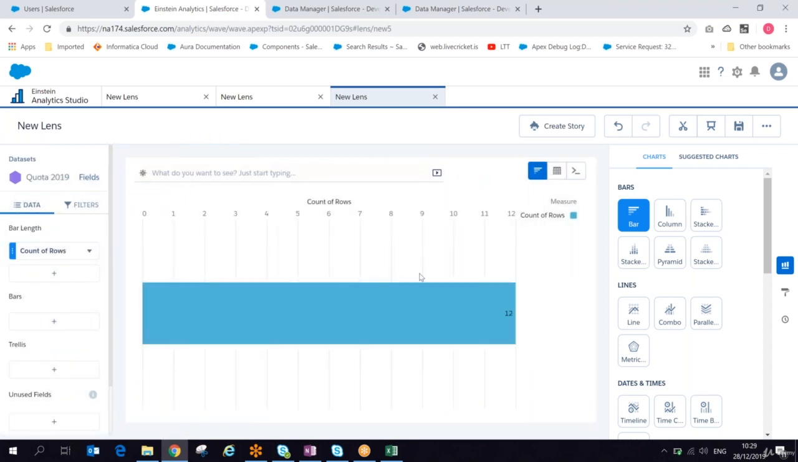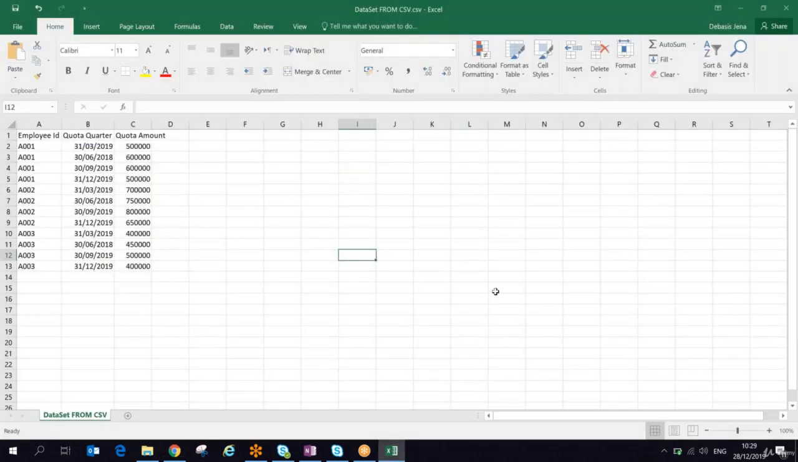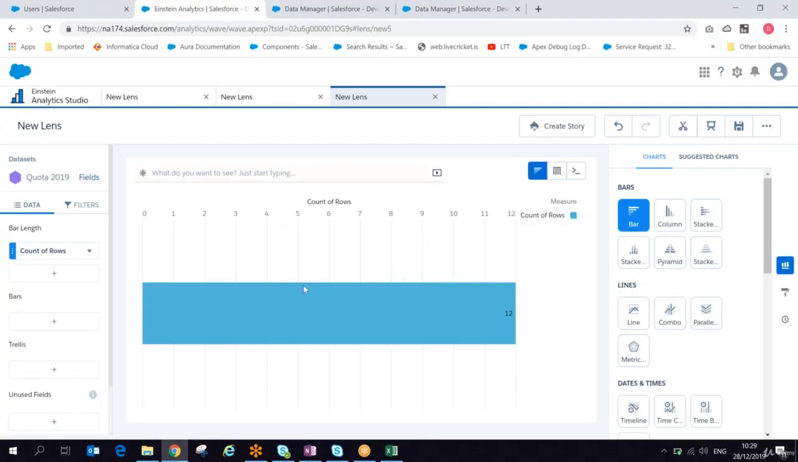Now next we'll see how I'm going to load my local Salesforce data. As I said, whenever I'm going to create a data set, I have multiple sources to do it. We understood, very simply, how I'm going to upload a CSV file to my Einstein Analytics platform. As you see, I uploaded a file, and this file got created here simply.